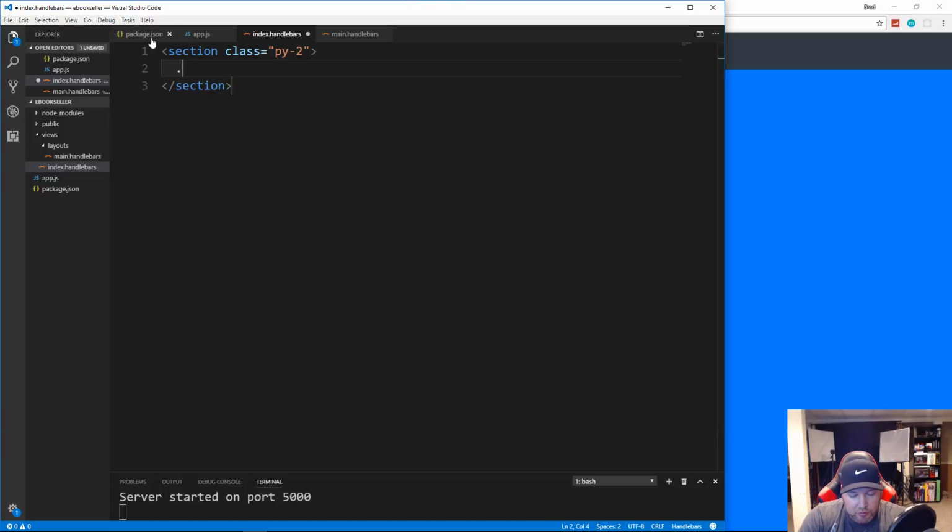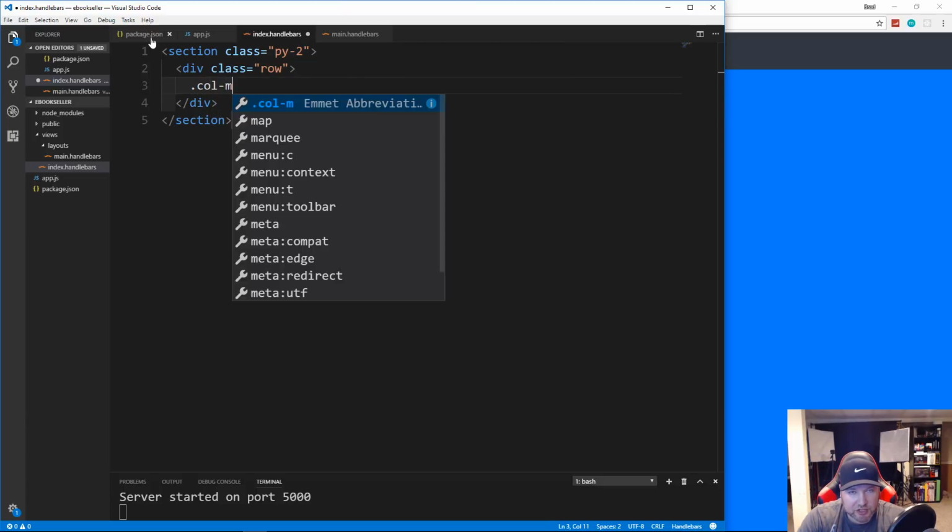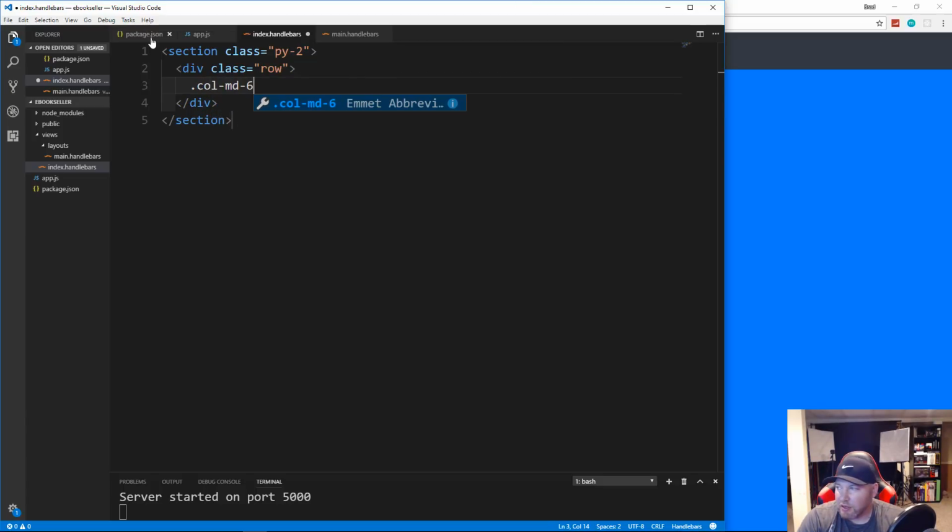And then we're going to have a row because we're going to use the grid. We're going to have two 6-column divs. So we're going to have a class of col-md-6. And let's center everything. So we'll also have a class of text-center.